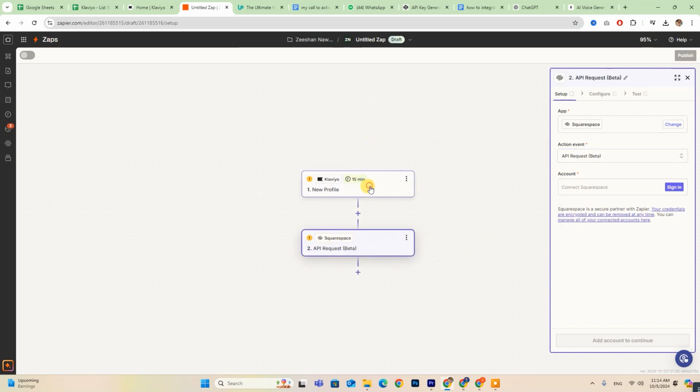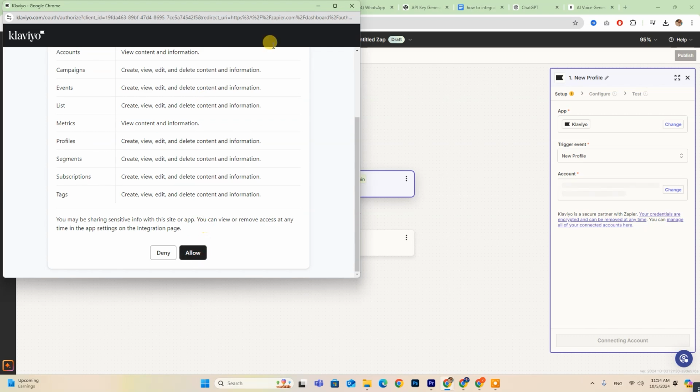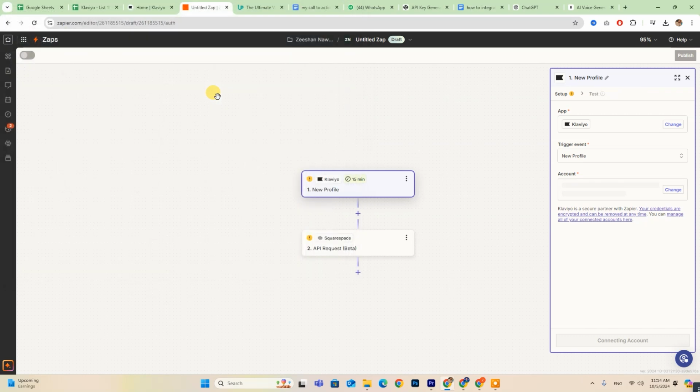If you haven't connected your Klaviyo account to Zapier yet, you'll see a Select option. Click on the Select button, and you'll need to allow the connection. And you're all set. Your Klaviyo account is now connected to Zapier. Now repeat this process to connect your Squarespace account.